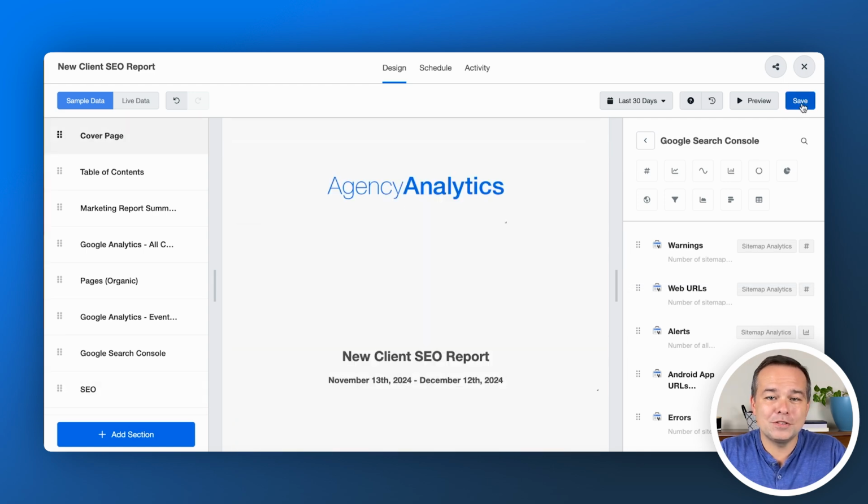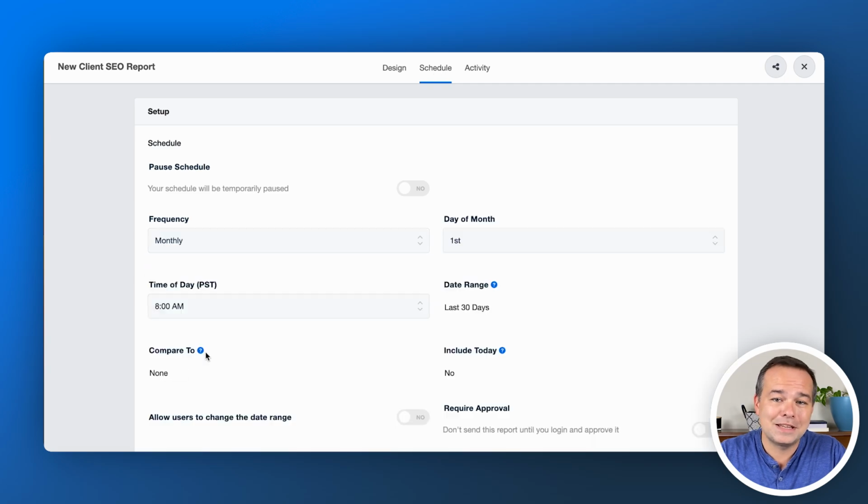Once you feel good about your SEO report, save it. From there, you can download it as a PDF, share it directly with your client through email, or schedule it to be sent at a later date.